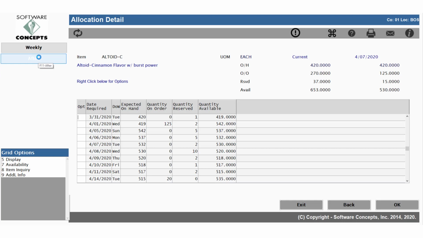The Allocation Inquiry is a real-time view of inventory by date. The requested ship by date in order entry, along with the expected delivery date in purchase order entry, are used to build this allocation table interactively as purchase orders or sales orders are entered or changed. This unique feature is not found in many software packages.